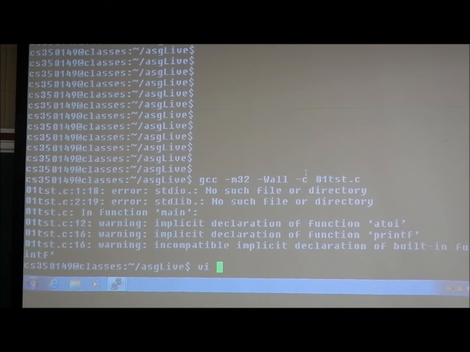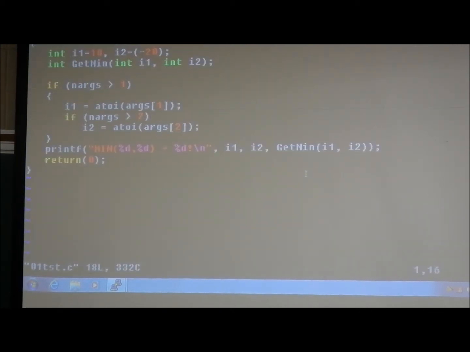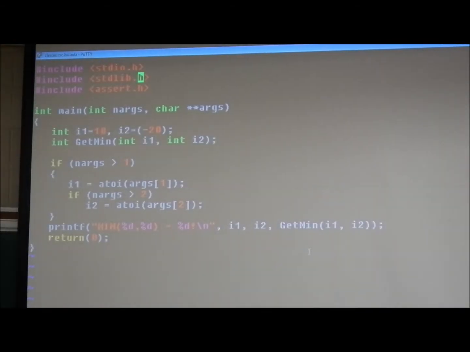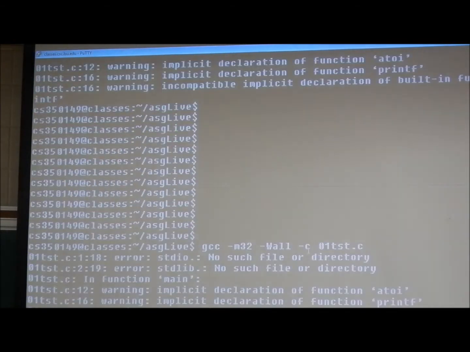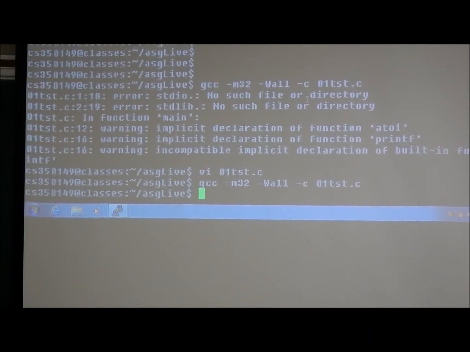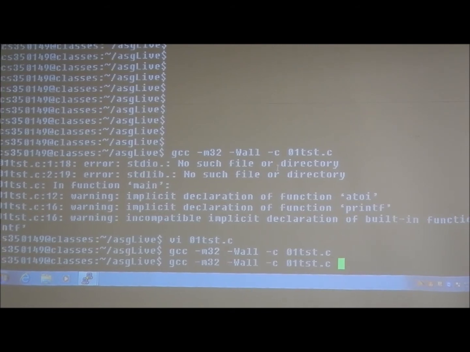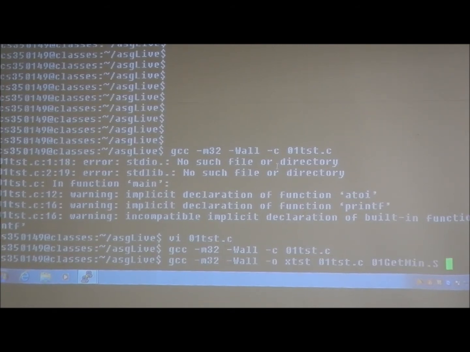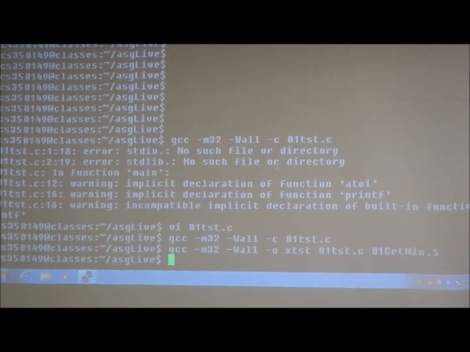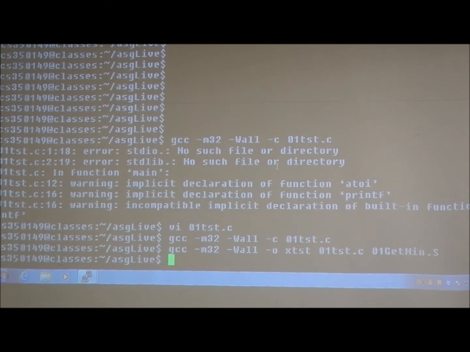So let's go look at our file. Indeed. Okay, so now it's compiling cleanly. So now I'm going to go back to the command that's going to do everything for me. Okay, so that's successful now. So I've now got an executable called xtest that I can run. So let's run it with no arguments.